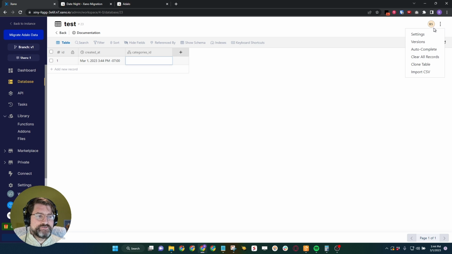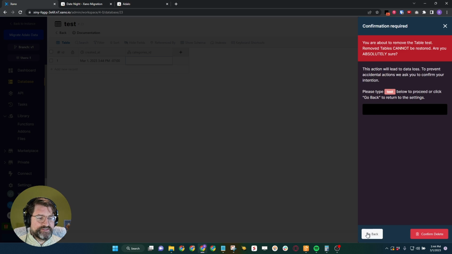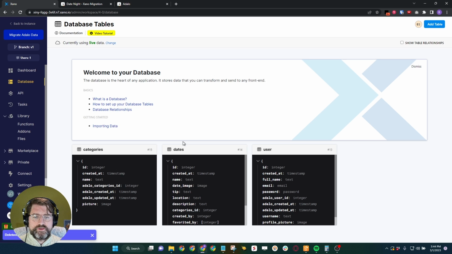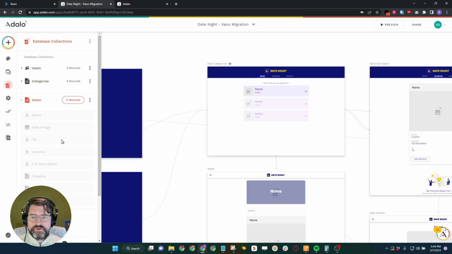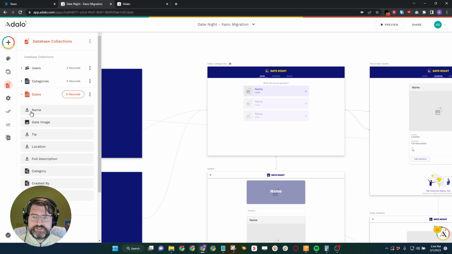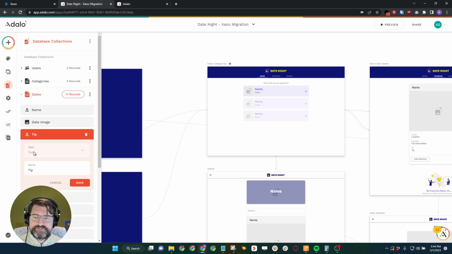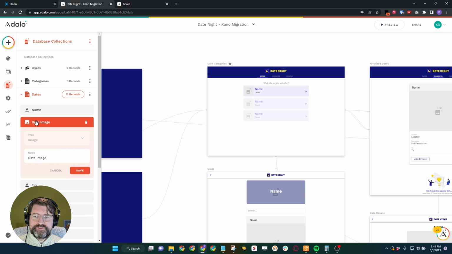And that's what we're going to be doing with the dates list. So I'll go ahead and delete this test table, and we're going to dive right in on dates. So looking at the data types for dates, you can see name, date image, tip, location, and full description. These are all text types. So if I open this here, I can see that's text. If I open this date image, I can see it's an image type.